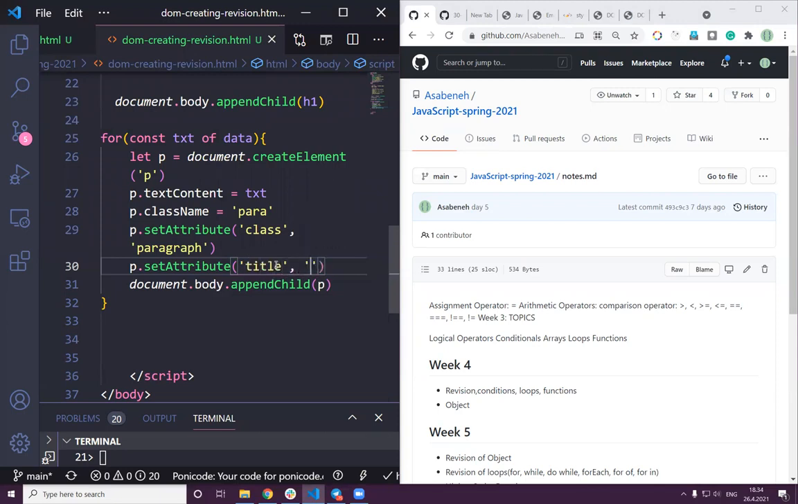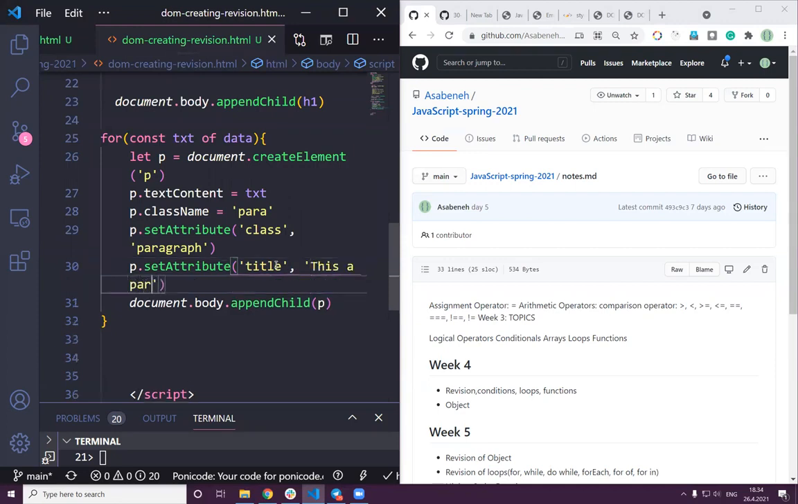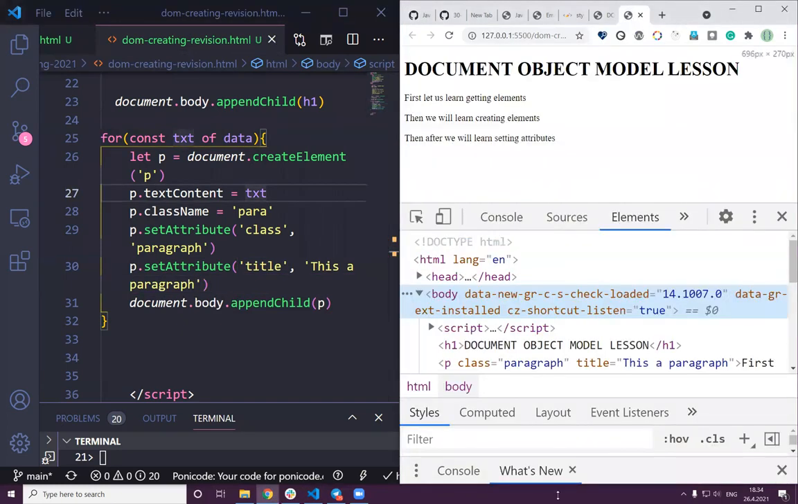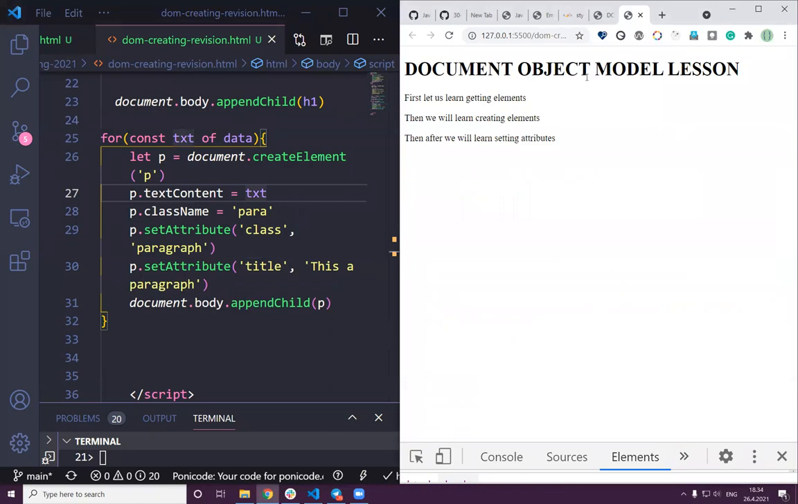Title means actually, do you know the title attribute? This is a paragraph. I'll show you. Since I gave it, whenever you hover, it says this is a paragraph.